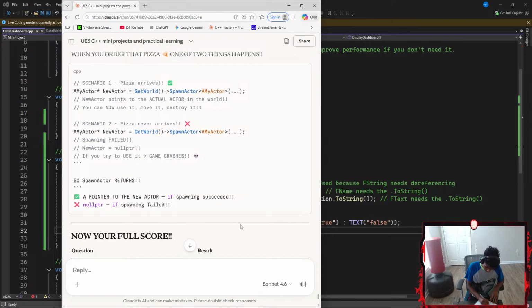Let's go with something like: SpawnActor returns a pointer to the new actor if spawning succeeded. Else, nullptr if spawning fails.